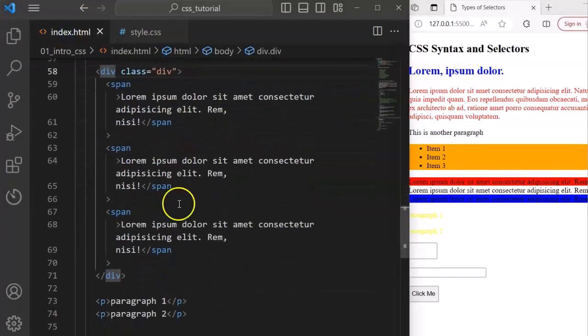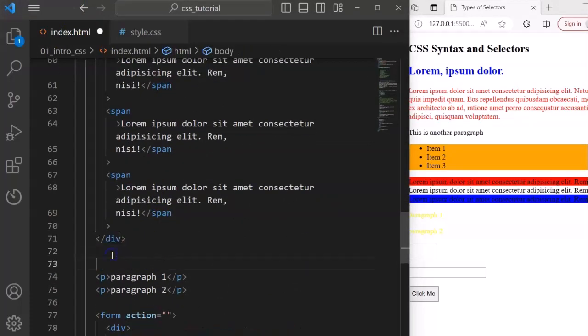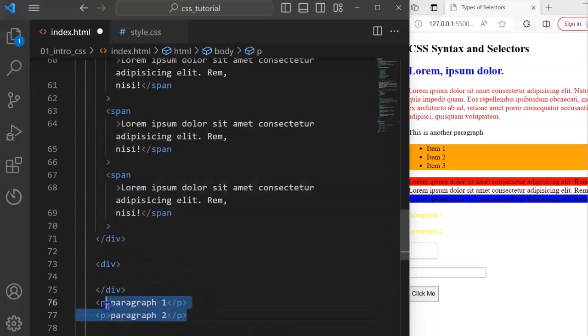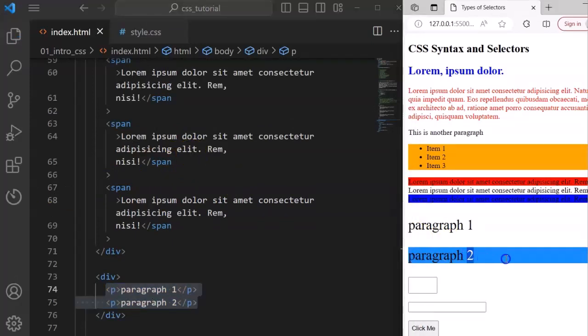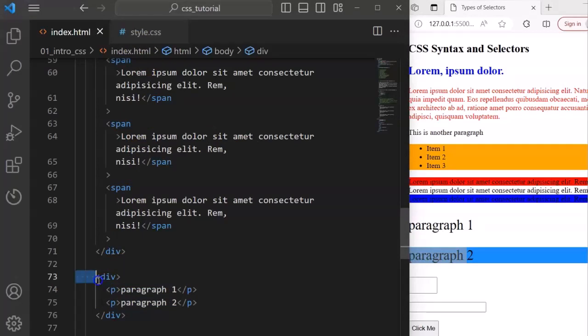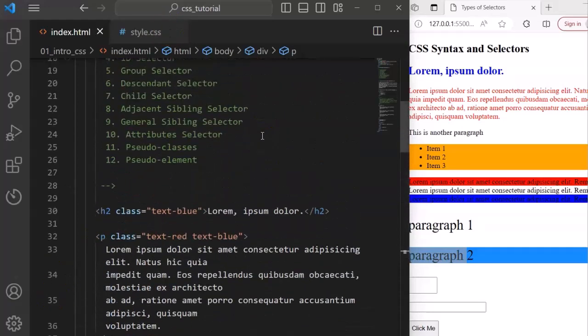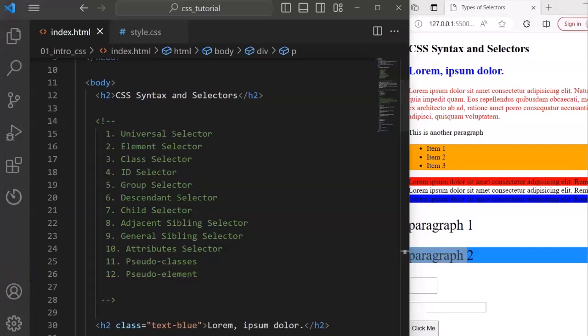Now let's properly create it so that we see it in action. So let me just wrap this paragraph in a div, move it and save it, and you can see now that the one that is the second child gets the background color, because this is the parent and these are the children. So this is the first child, second child. So that is that. We move on to the next.